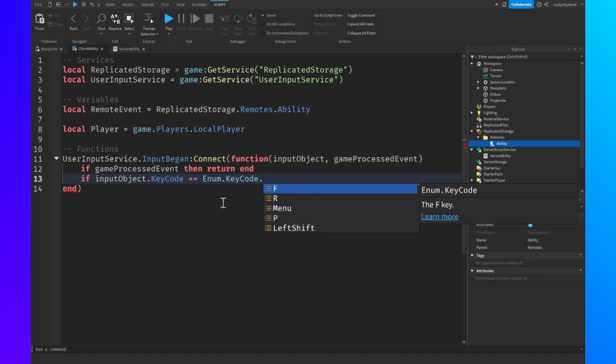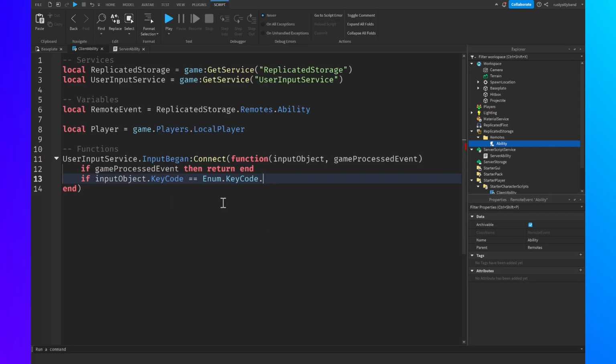enum.keycode. And this is where you get to choose your own keycode that you want the ability to fire off of. Common ones I've seen are Q and S and even F. I'm personally going to be using F. I think that's the most comfortable for me, so I'm going to be using F, but you can choose any other key on the keyboard.